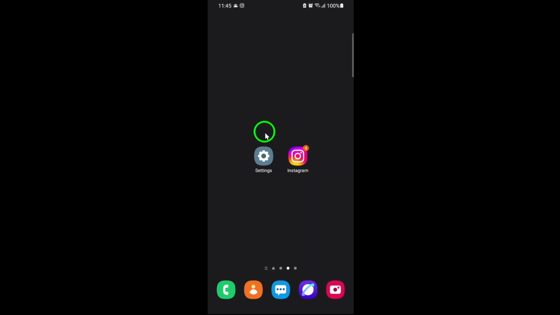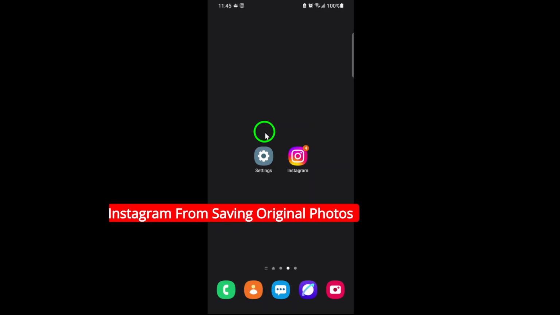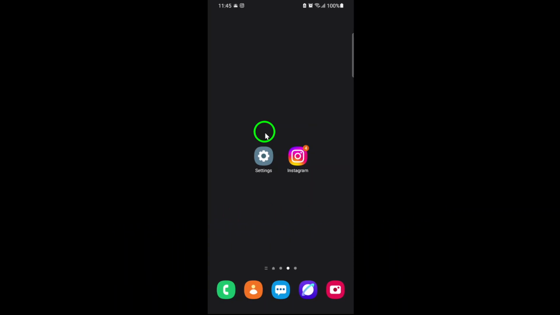Welcome. If you're tired of Instagram automatically saving every photo you post to your phone's gallery, you're in the right place. Today, I'll show you how to stop Instagram from saving original photos, updated for the latest version of the app. This quick guide will help you free up space and keep your camera roll clutter-free.